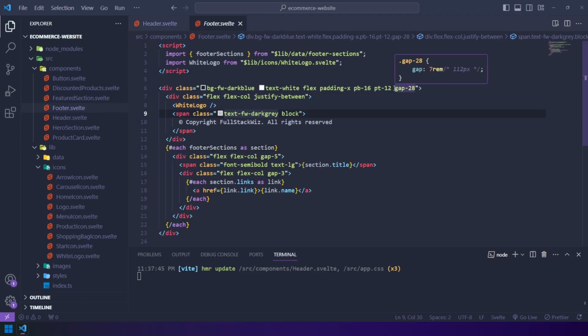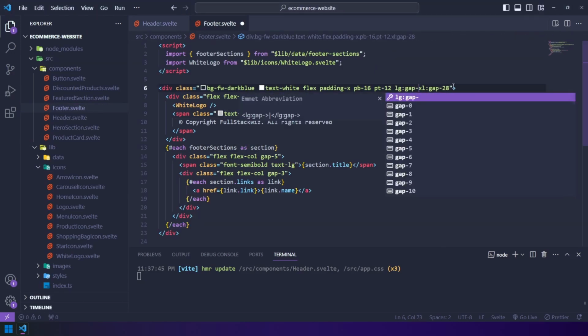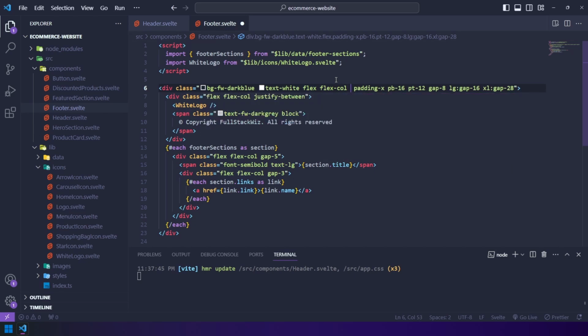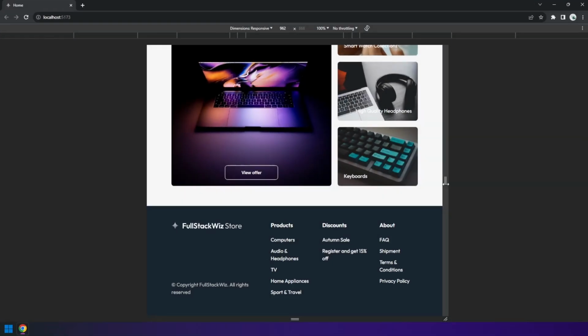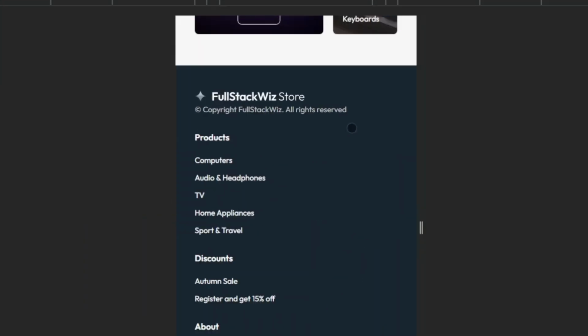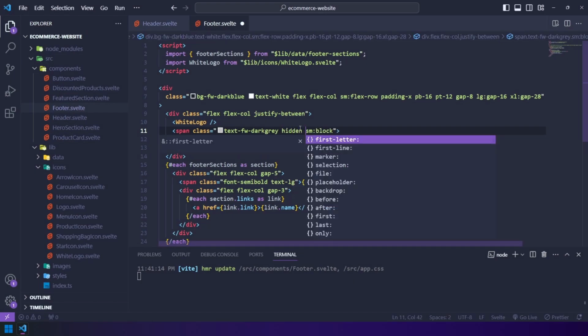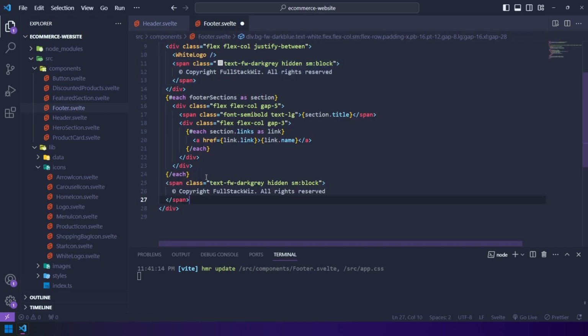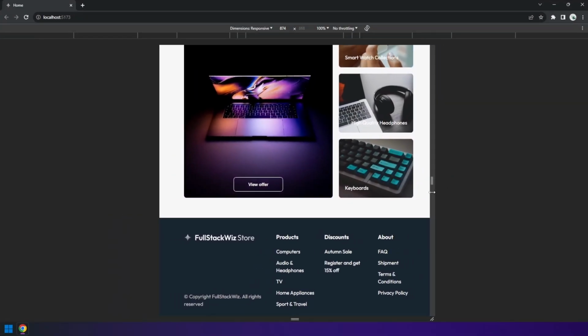We can make footer mobile friendly easily. I'll make the gaps much smaller, and I'll change flex direction to column on smaller screens. Let's check what we have so far. But we should move copyright text below footer sections on small screens. To do that, I'll hide this copyright text on small screens and add the same text below footer sections and display it on larger screens only. And footer is now responsive.